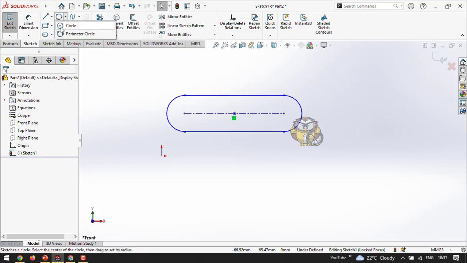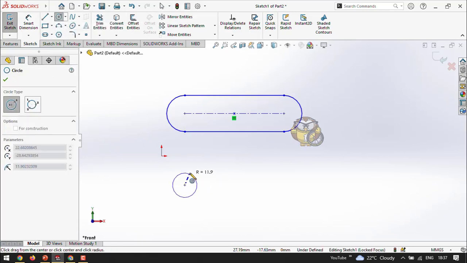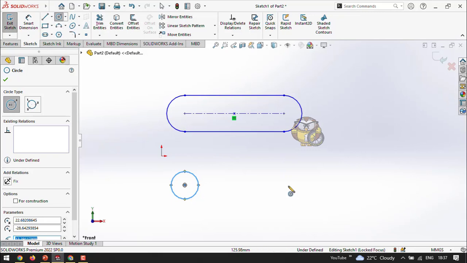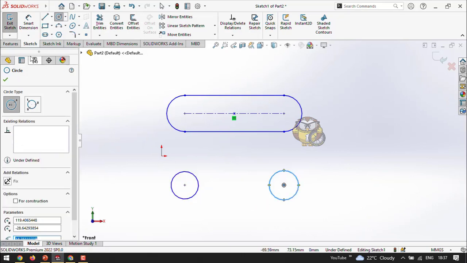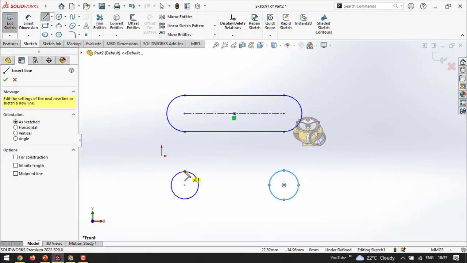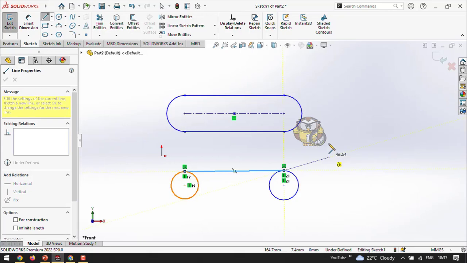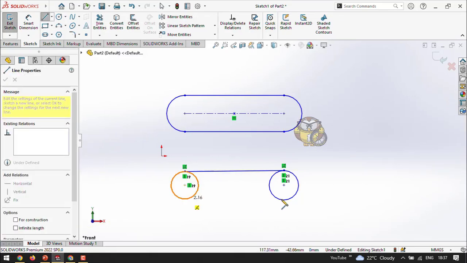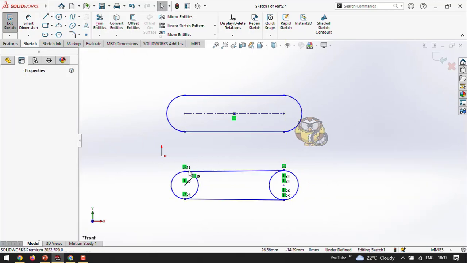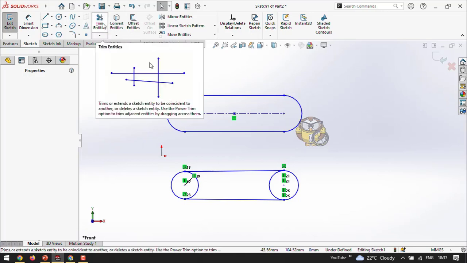We can use the circle. See, we can use two circles with the same center point and same radius. Then we use the line and connect these two. Again use another line, again I connect like this. And something I want to delete, that's why we call it modify tools. We have the trim entities.